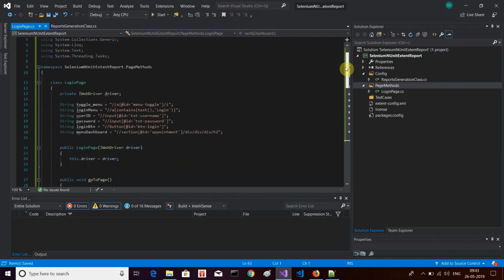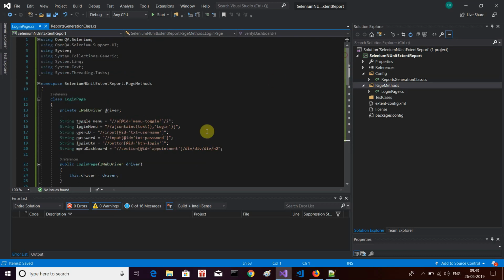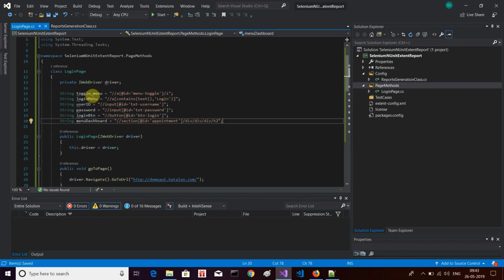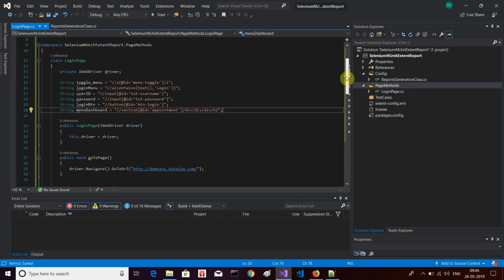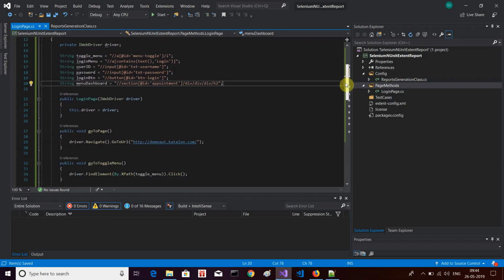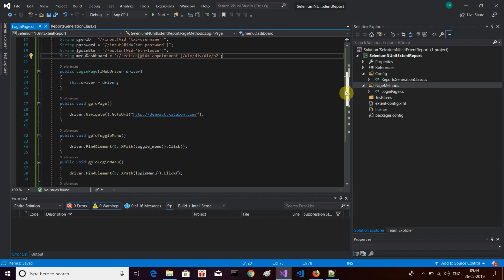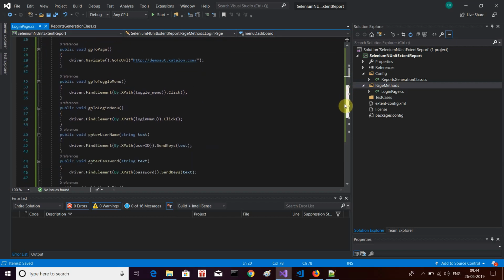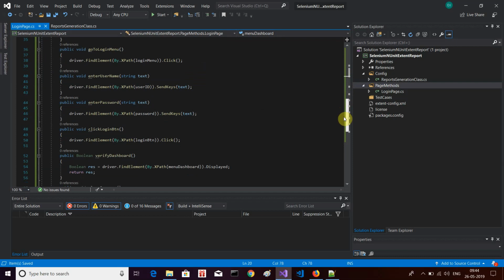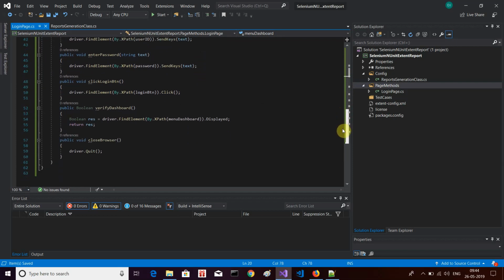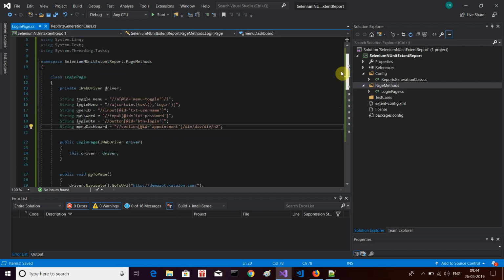Let's quickly look into this file. You can see here I have created the page method where I captured all these objects, and their corresponding methods. The objects are just locating the toggle menu, login menu, entering the user ID, entering the password, clicking on the login button and verifying the dashboard. Again, the same way I have created the methods. The first one is initializing the driver, then launching the browser, clicking on toggle menu, clicking on login menu, entering the username, entering the password, clicking on the login button, verifying the dashboard, and finally closing the browser.